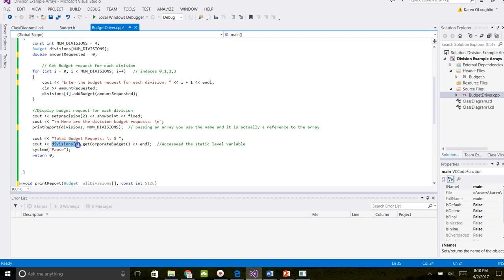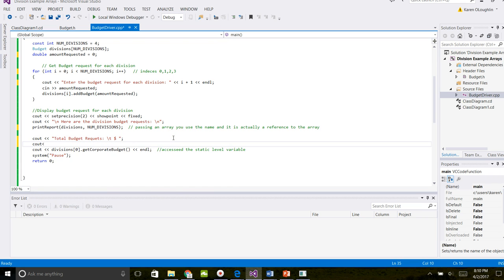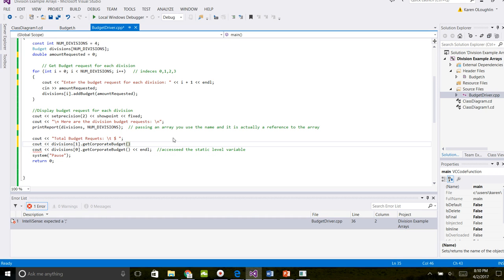So I just use the first array element, divisions bracket 0 dot get corporate budget. I could use any one of the divisions if I wanted to. I could do divisions bracket 1 dot get corporate budget, and I hit tab when that's highlighted to fill it in. That would do the same thing. I just have to use one of my budget objects in order to access get corporate budget, and then I can output it.